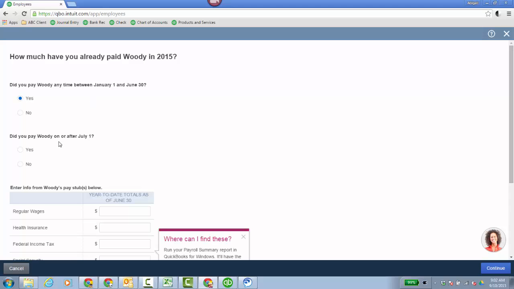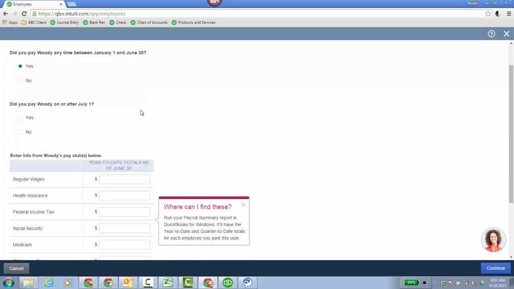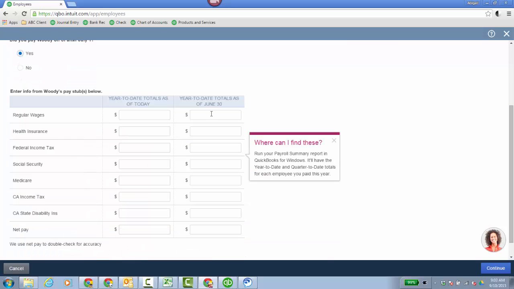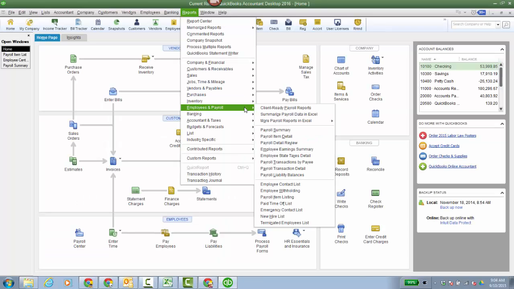And you could say yes. And then did you pay the employee on or after July 1st? And here's where you just enter these columns for year-to-date as of total and then year-to-date as of June 30. If you're converting from the desktop, just run the payroll summary report in QuickBooks for Windows, or you'll just have a report from the other payroll software that you're using. And again, I am converting from desktop.